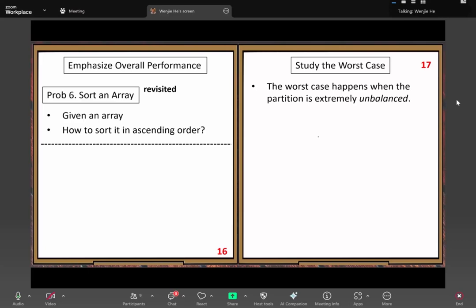Extremely unbalanced. If the partition is like that, then A subarray, B subarray, how about your A subarray is empty? And other than the pivot, all elements are in the B subarray. Then it is the most unbalanced split. If you always have that kind of split, that's the worst case.